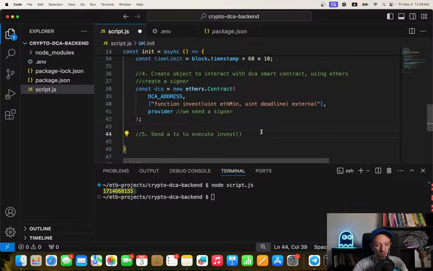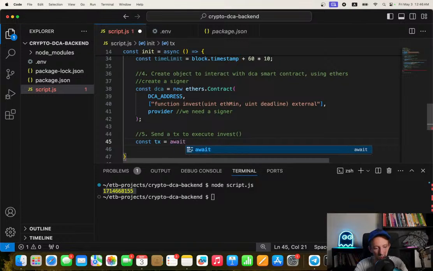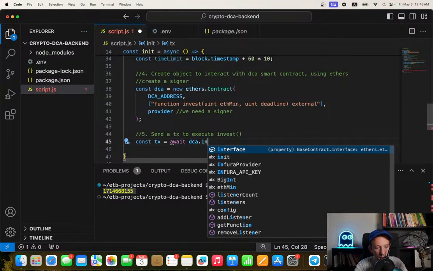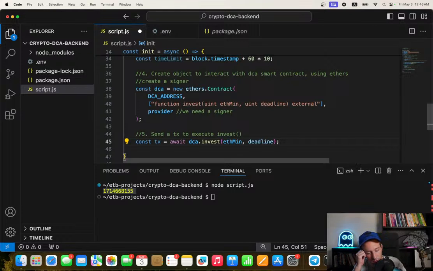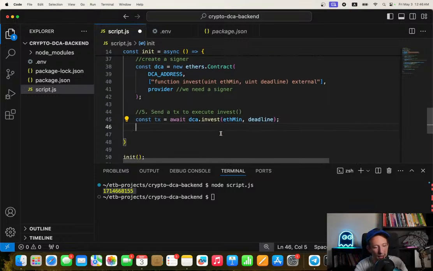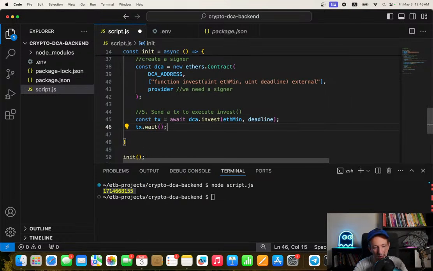And how are we going to send the transaction? So we're going to call DCA invest. We pass ETH min and deadline. All right. And after, this is going to send the transaction to the blockchain. And after that, we need to wait. So wait, all right.